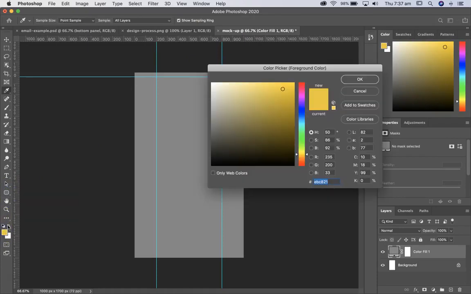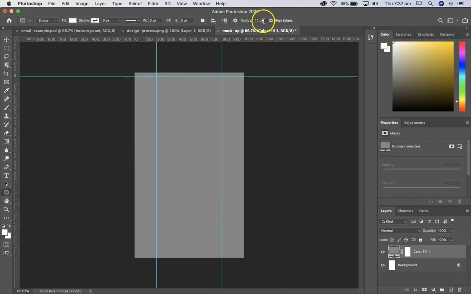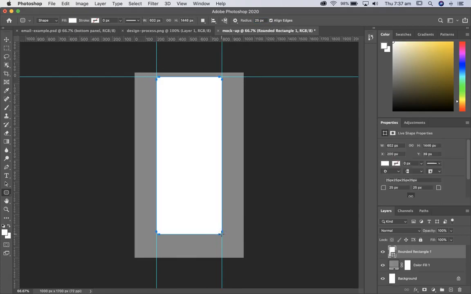I'm going to set the color to white. And I'm also going to set the radius of that to around about 25. I think that might work. And then draw out my rectangle like so. It's looking good. Hide those guides.